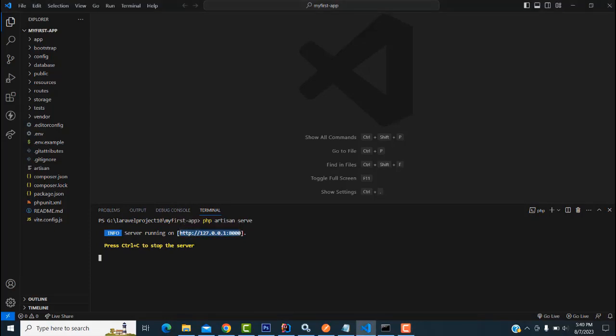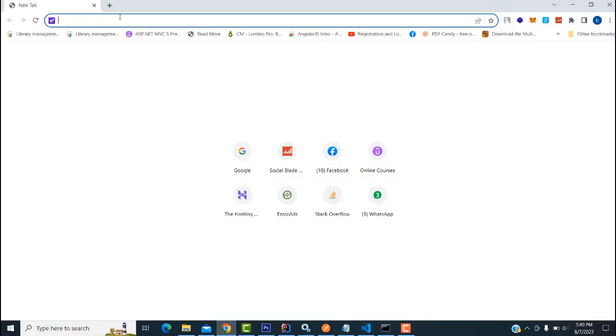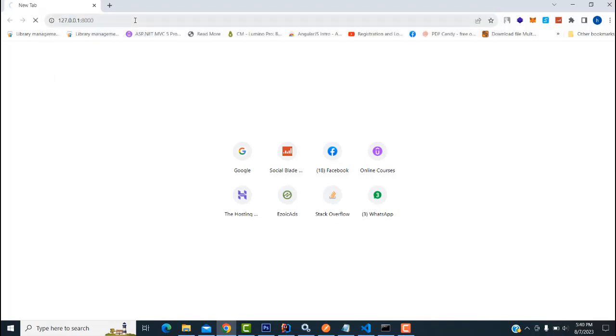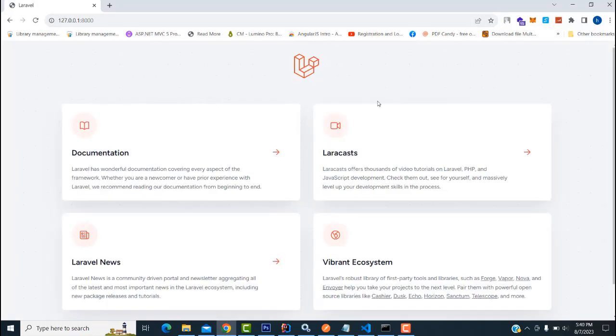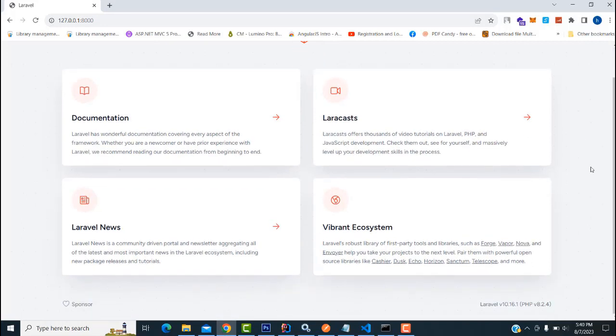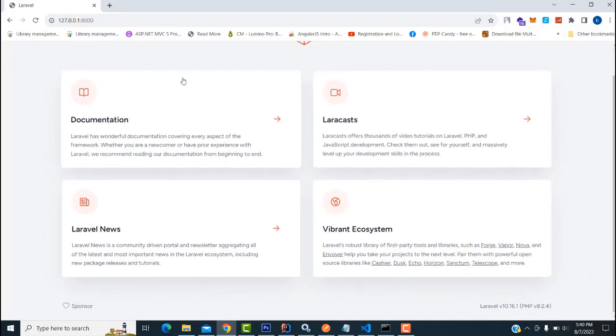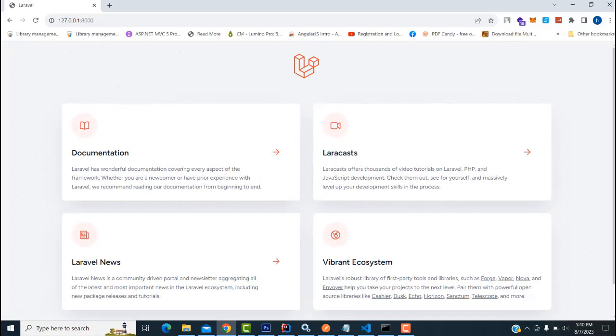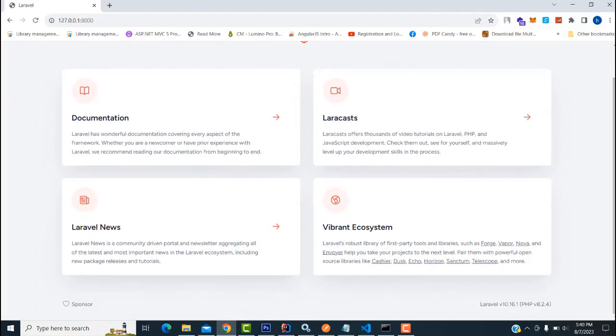So this address I just copy. You just copy and go to your browser, paste it in the URL bar. Press the enter key on your keyboard. Now you can see the Laravel 10 homepage. Now you successfully run the Laravel app.